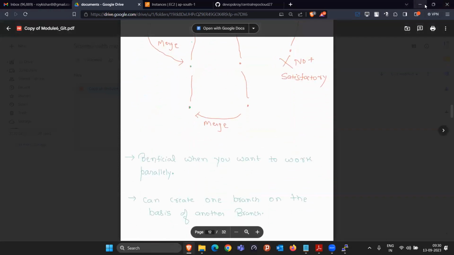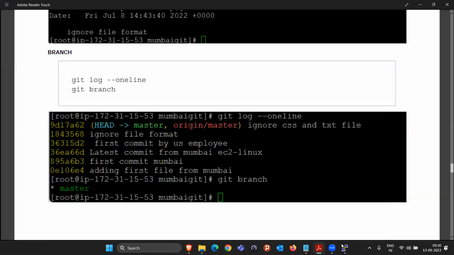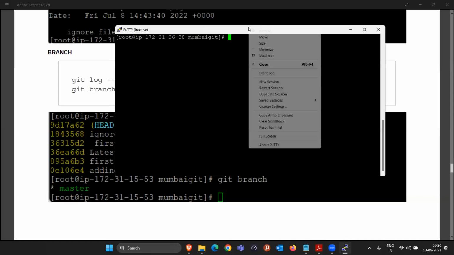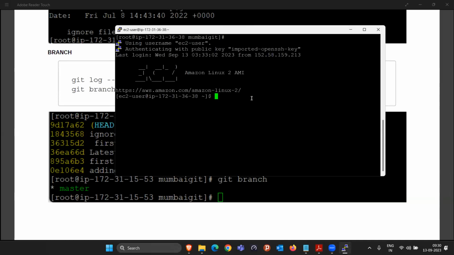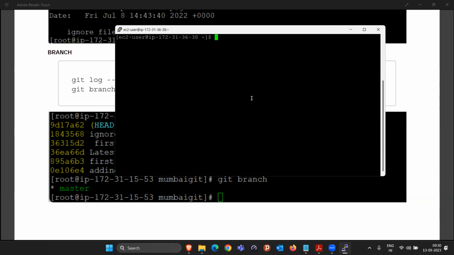So to show you the scenario of branching, let me do one thing. Let me just restart the session and become the root user.